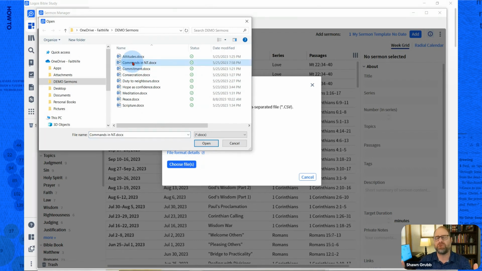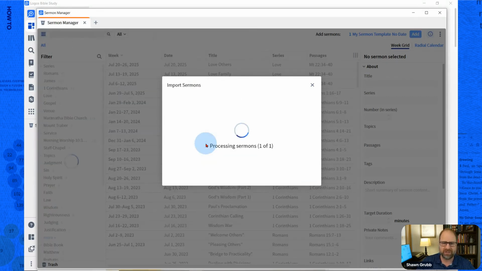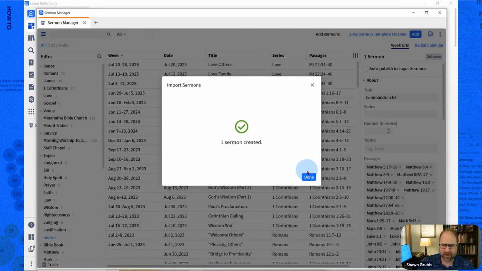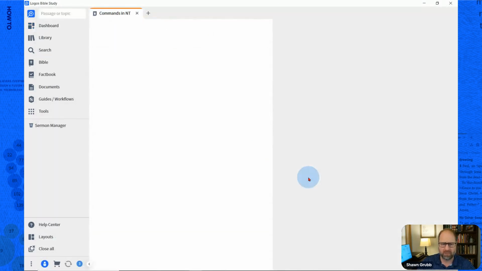I've brought in multiple sermons. When I brought in all these sermons that are in here, I brought them all in from my own personal account. So, just kind of keep that in mind. Okay, so I'm going to click on open. When I do, it's going to process that. One sermon is created. When I click on done, it opens up the sermon.